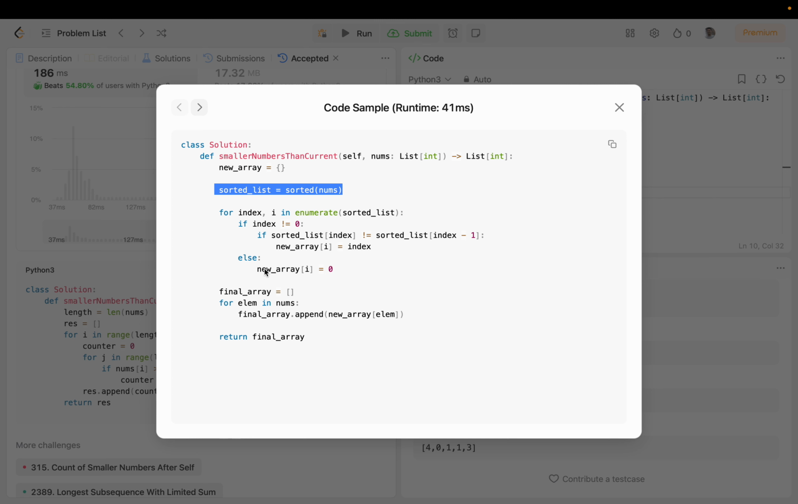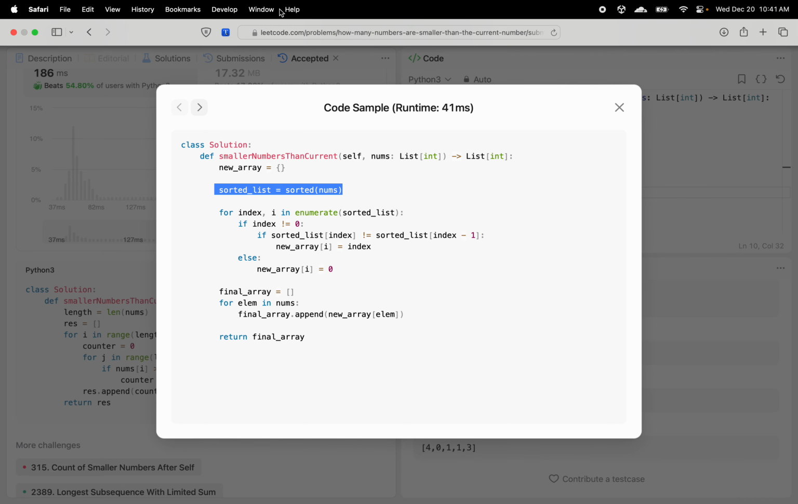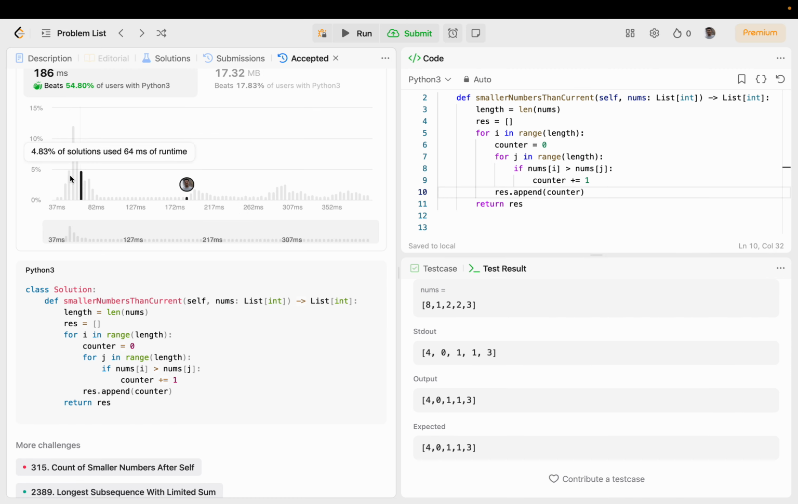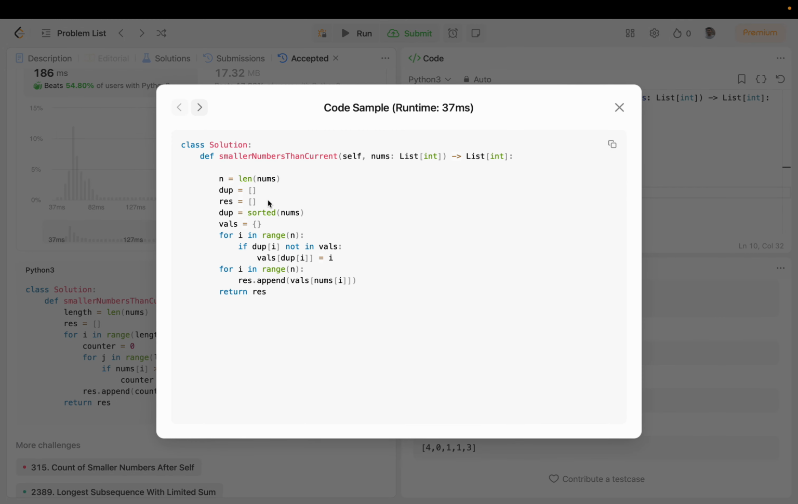How would I handle duplicates? So sorting will help, but how would I handle duplicates? Hmm. All right, I have 20 minutes left. I'm gonna try to figure this out in 20 minutes. Let's look at the solution.